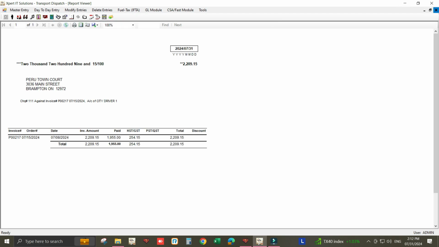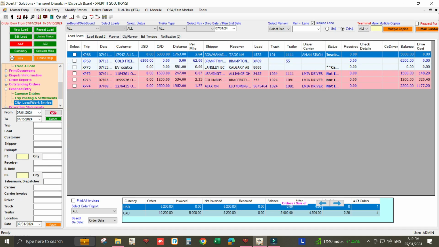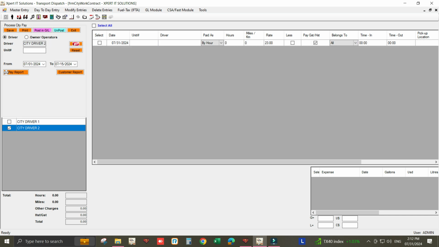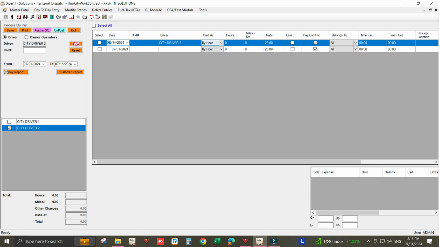This is how you can pay to your city driver who's on corporation and you pay them hourly. Now if your driver is on payroll, so for that we'll select the time period again, 1st to 15th, then go to city local work entries, select your driver, so that's city driver 2 and then select any date of that time period and then enter the total number of hours that the driver worked in this time period. And then we'll select this entry and click on post in GL. So until this, it was the same if the driver is on payroll or not.